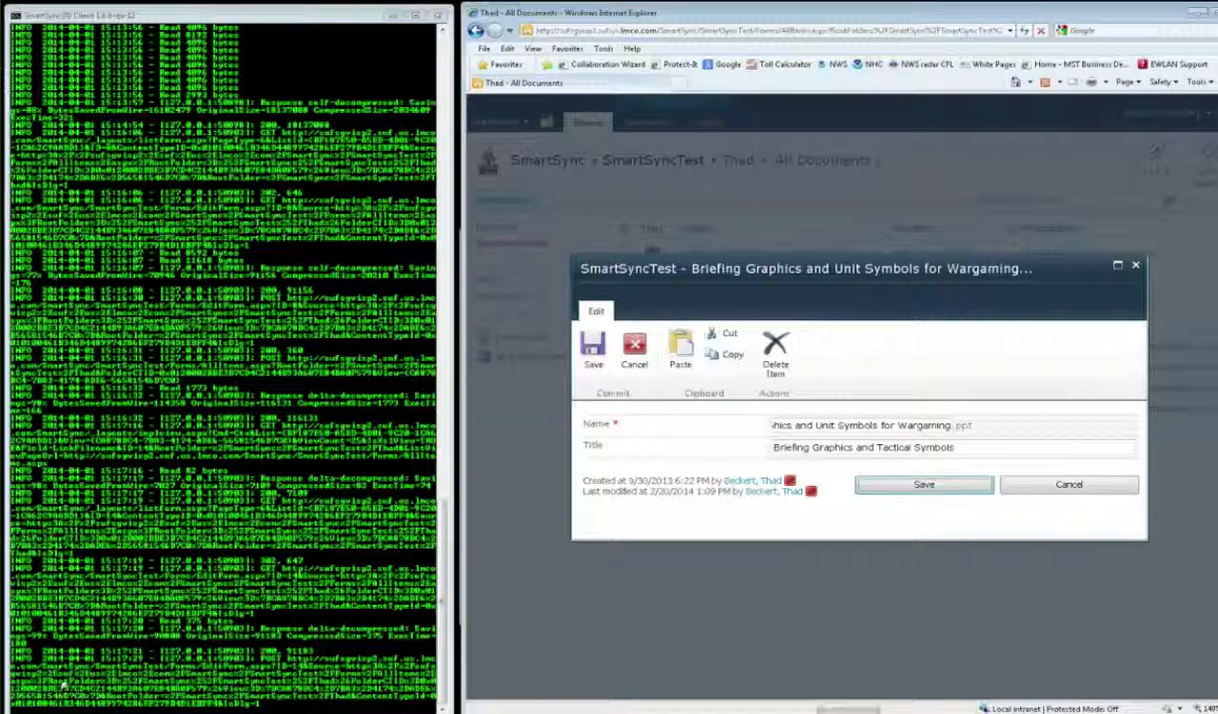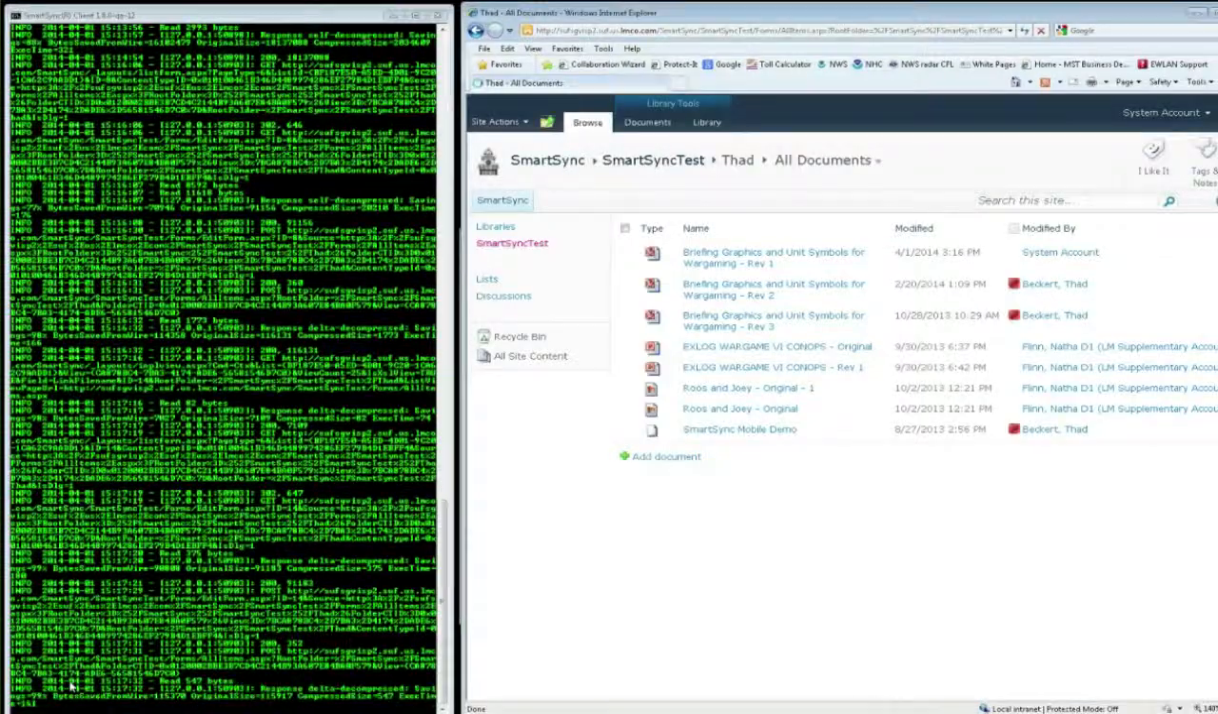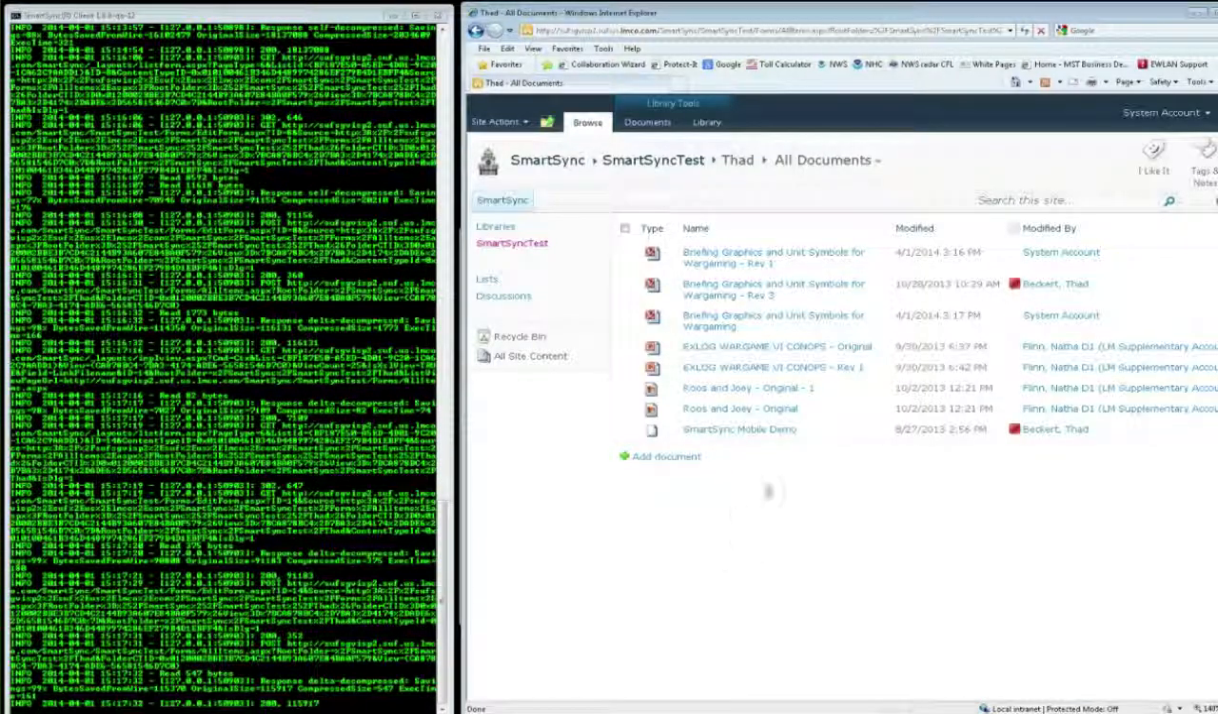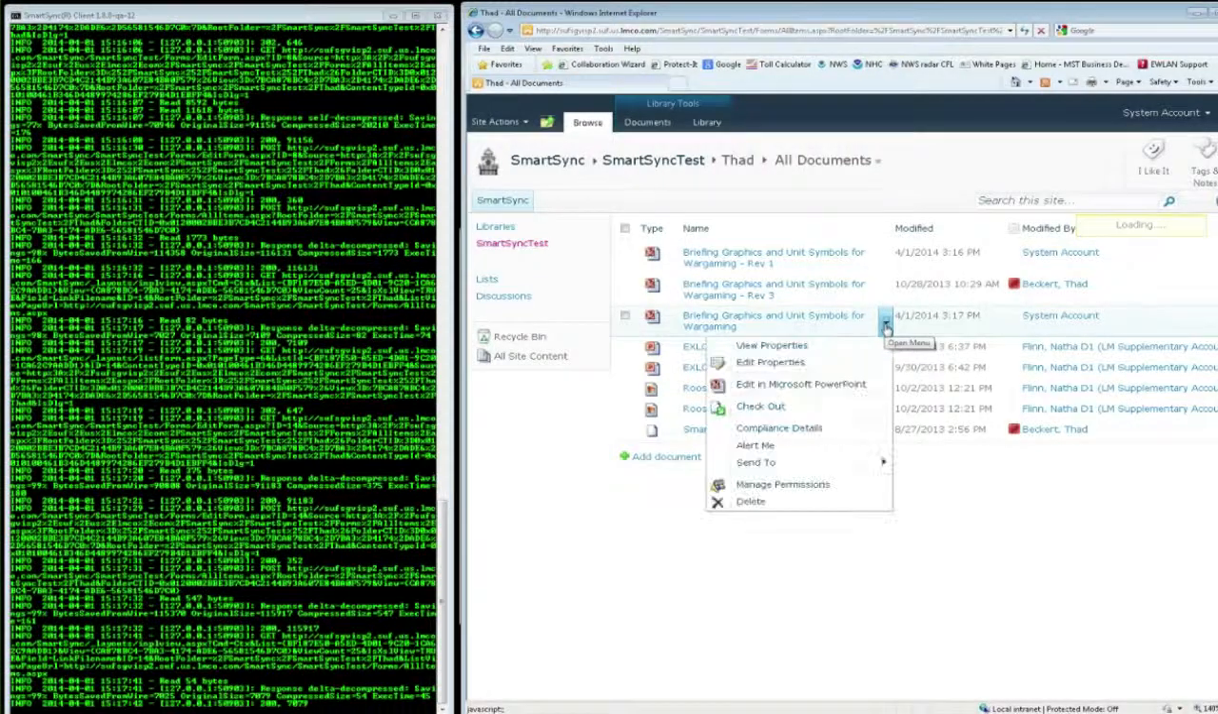And we'll save a copy. And again, you can continue to see that now delta compression is being used to save traffic between the client and the server. And now we'll ask for this file to be brought down. And we'll save a copy.